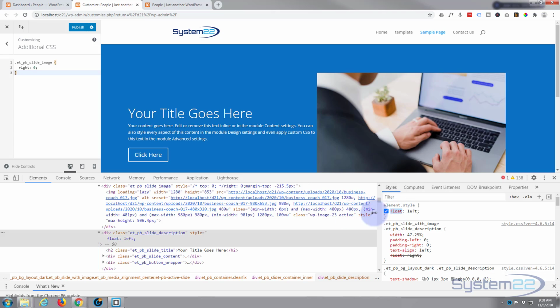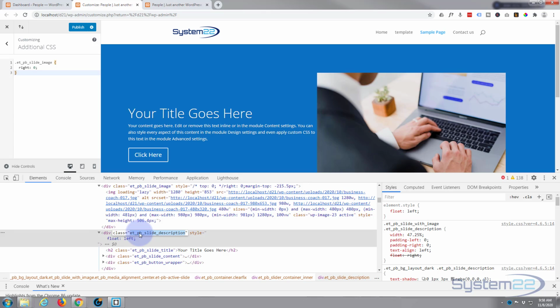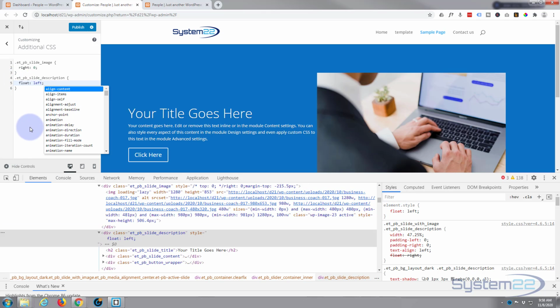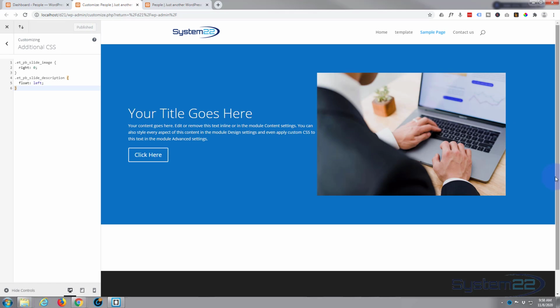So let's just copy it. Oh, let's copy our class name first. Class. Double left click, Control C to copy. It's a class name, so it needs a period or dot in front of it again. Open and close some curly brackets. And let's put our float left in there. Okay, let's publish this. Yeah, let's get this out of the way and we'll refresh and see if it actually stays there. Like I say, I've got a feeling I might have to force that one.